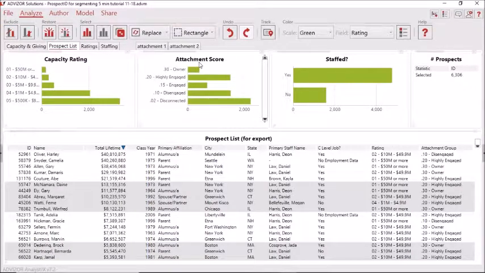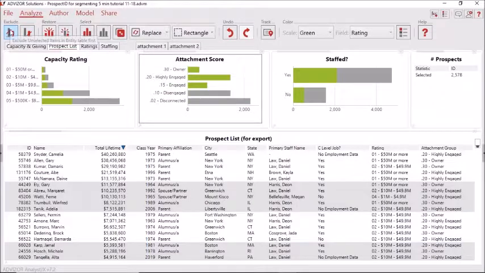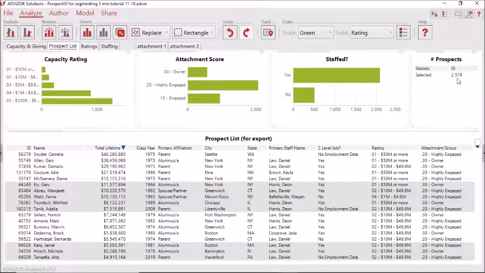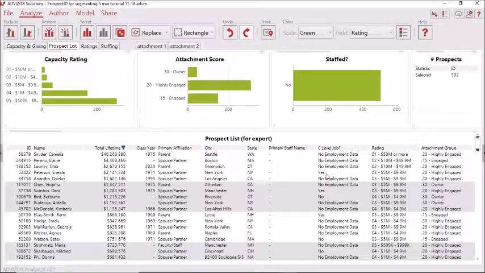Here's my attachment scores we just calculated. Let's grab the engaged, highly engaged owners. Get rid of everybody else. That's 2,578 people. Most of them are staff, over 2,000 of them. But here's a group of 500 who aren't staffed. I click that. Get rid of everybody else. And now I have a list of the unstaffed quadrant A people.